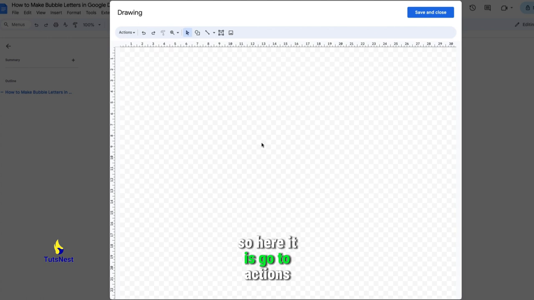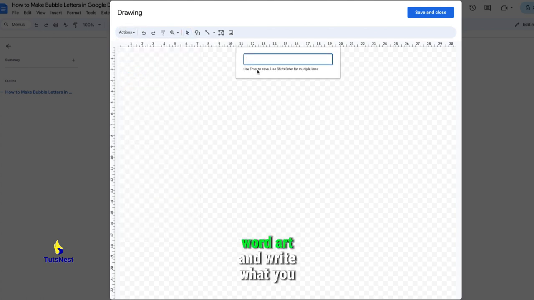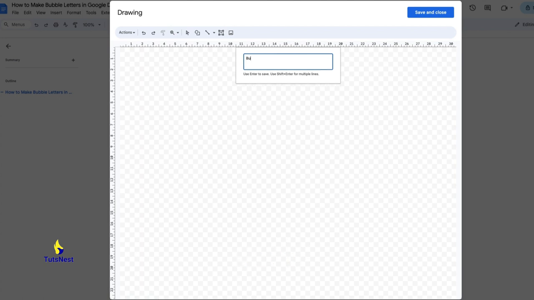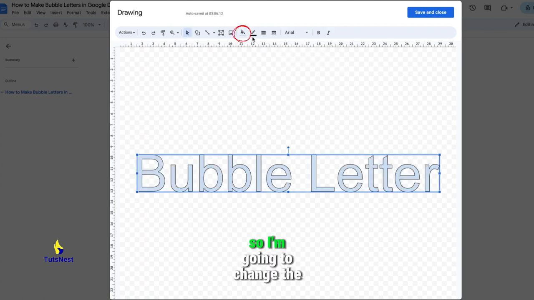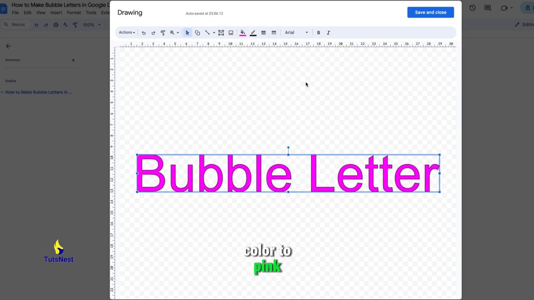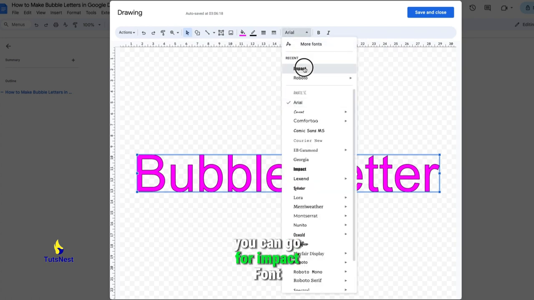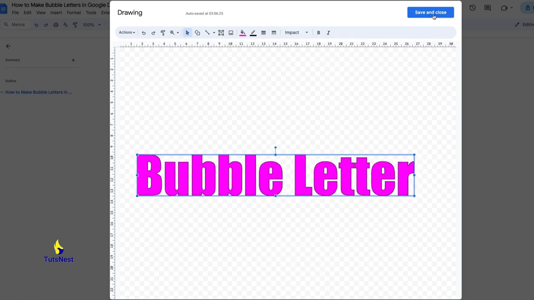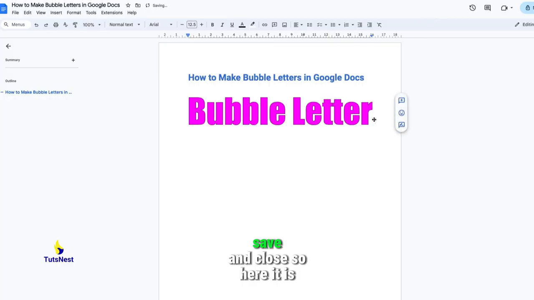So here it is. Go to Actions, Word Art, and write what you want to. So I'm going to change the color to pink. And to get a thicker impact, you can go for Impact font, then Save and Close. So here it is, bubble letter in Google Doc.